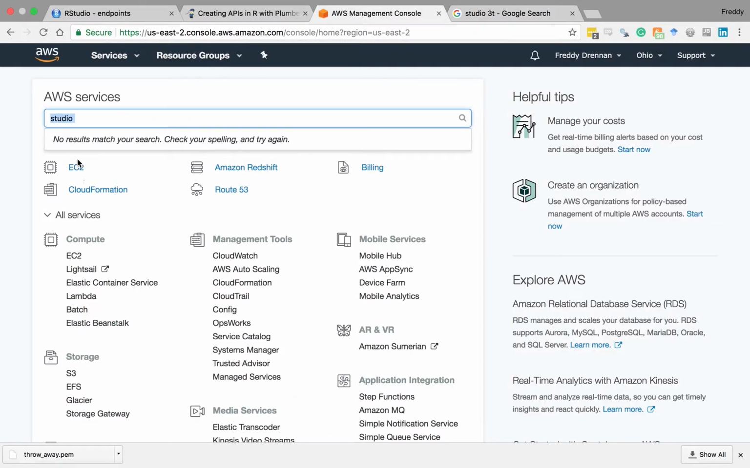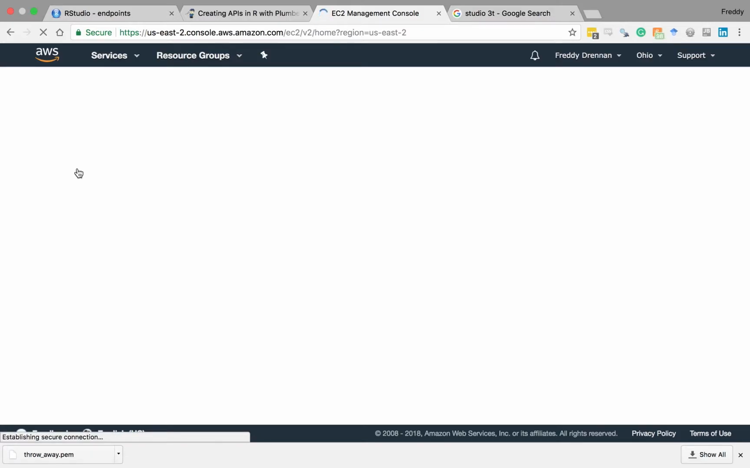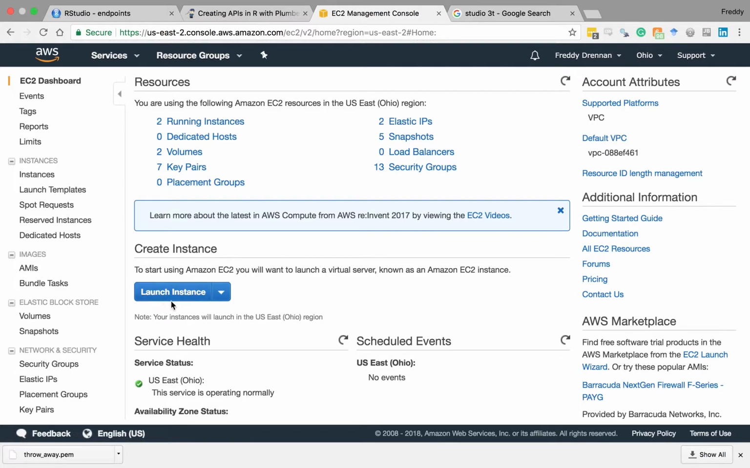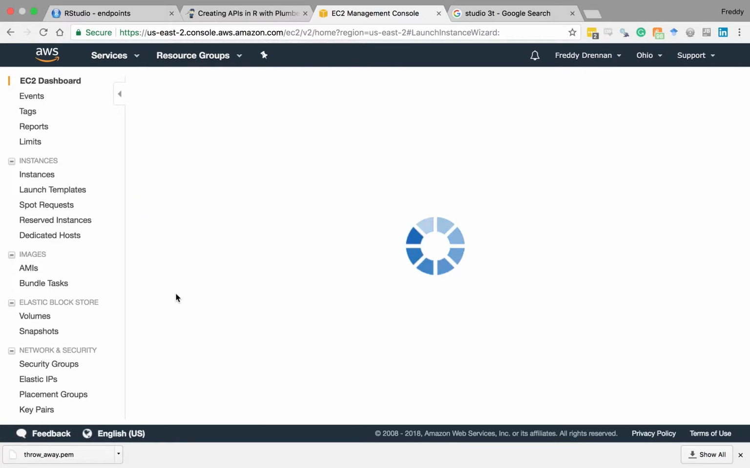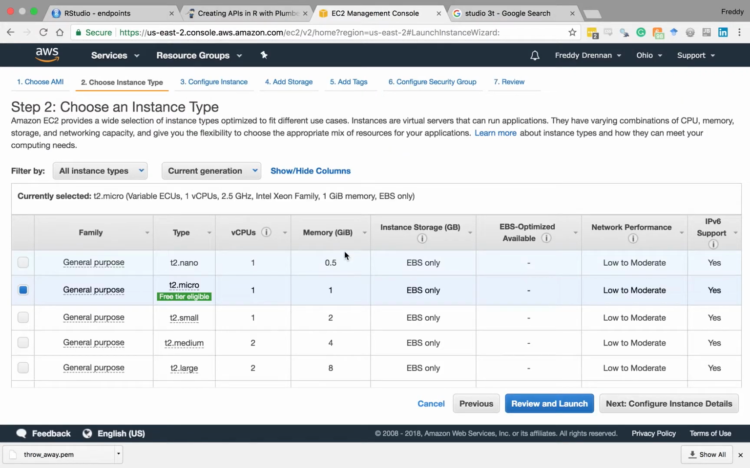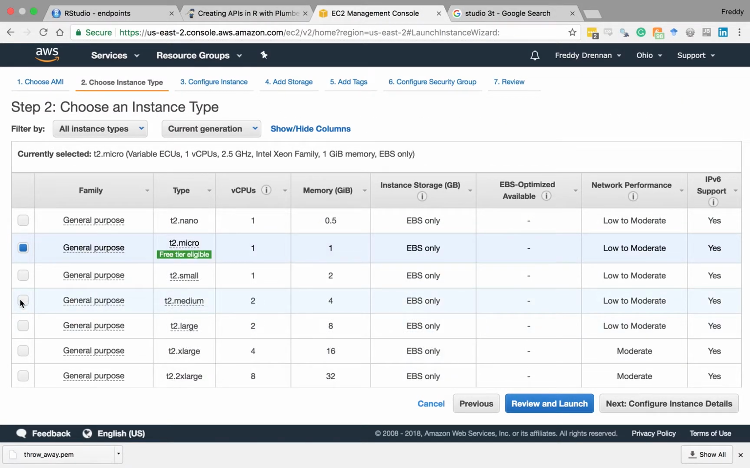So we're just going to go to AWS. We are going to click on EC2. Click on Launch Instance. Click on Ubuntu Server. I'm going to do medium here.